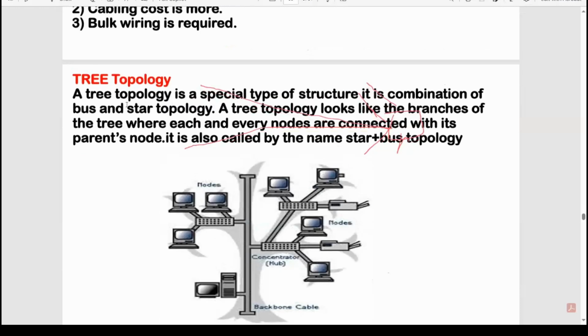Then the next is tree topology. Tree topology means what? That's a special type of structure. It is a combination of bus and star topology. This topology is a combination of bus and star.